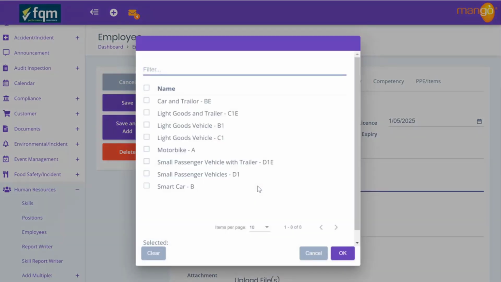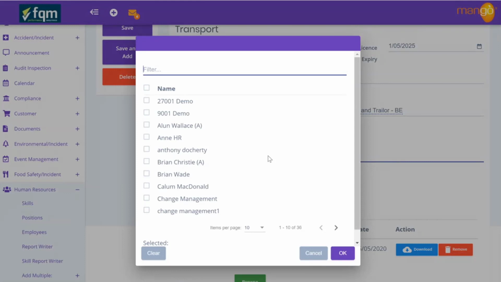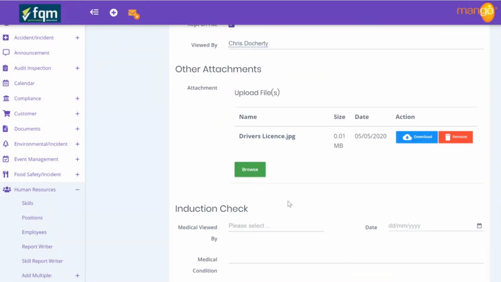What is the particular license type? And the type of license that you can identify is set up in the system admin area. So we've identified here that this individual has got the ability to ride a motorbike, light goods and a car. And we can see here that this driver's license has been verified by the individual that undertook the induction. And we've attached the information.